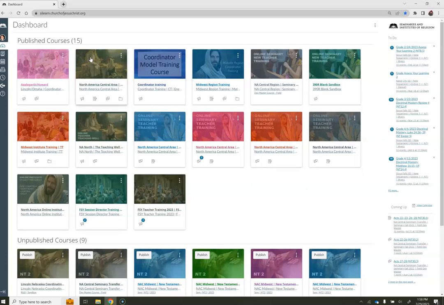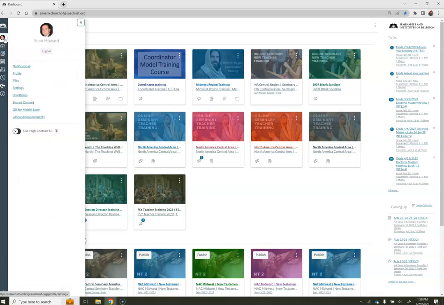Now, on the left-hand side, the dark blue left-hand side shows you the things that you can access within your school. First of all, if you click on here, you can update your profile, add a picture, and choose what notifications you can use. We'll do more about that later. You can change your settings.